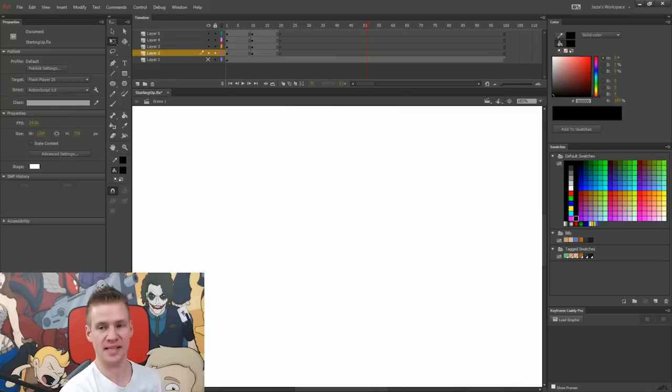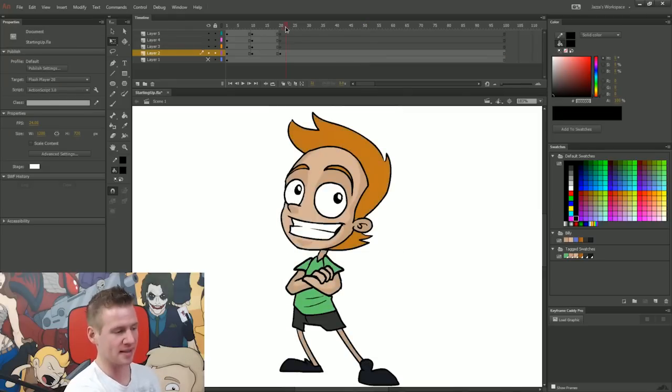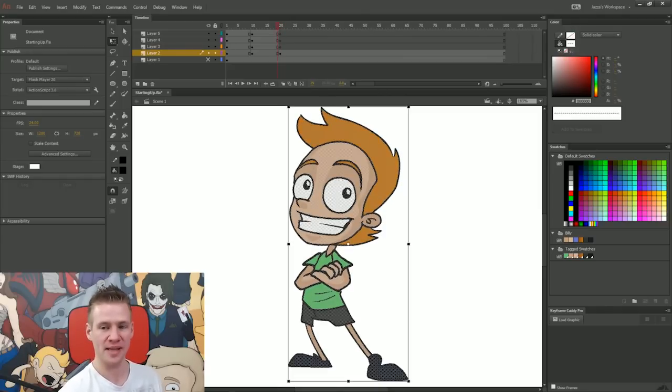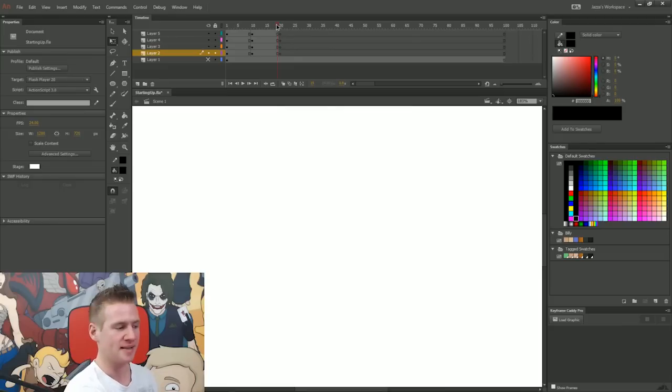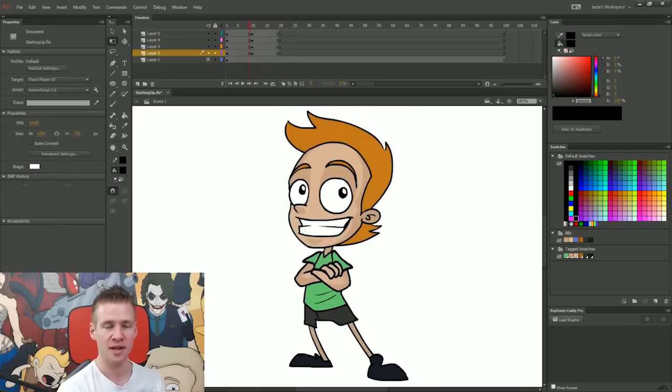The other thing it does is when you hit paste, it just pastes it into the central position based on where your screen is at the time. So you'll notice if I rock back and forth between these frames, his position has shifted. So it's important to keep in mind that there's a big difference between copying and pasting content on the stage and copying and pasting frames.